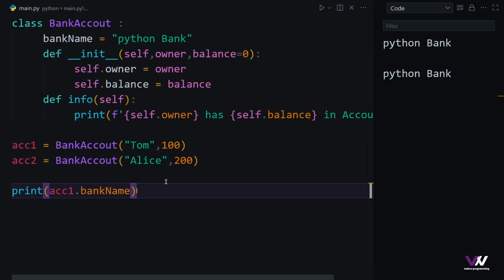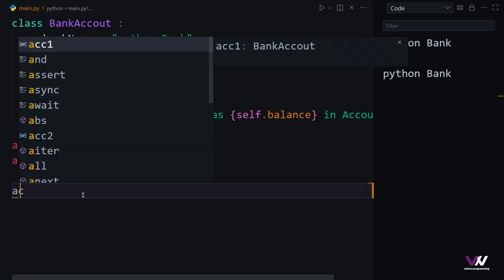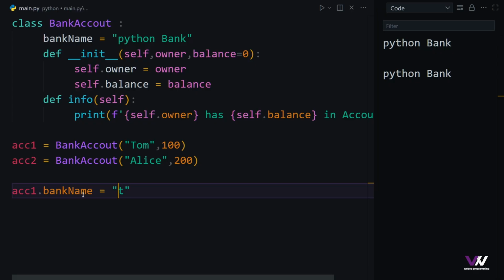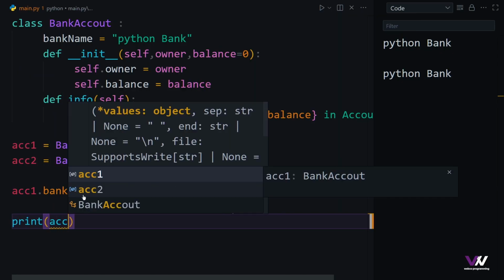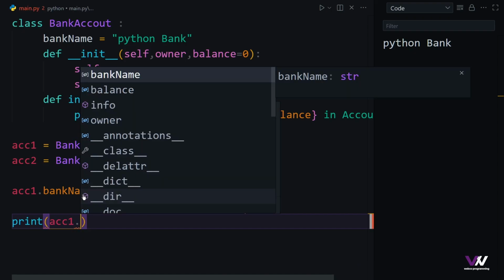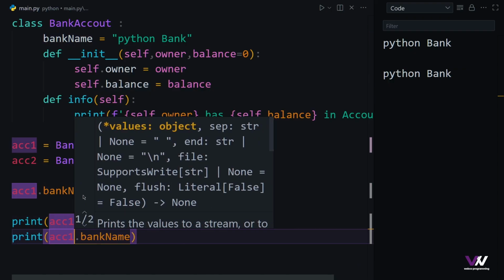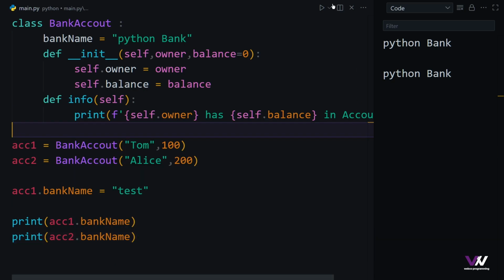And if we want to change this item, for example, let's say here we want to change the name of the bank. If we use acc1.bankName and set it equal to test, for example, and if we come here and again print the bank name of both of our objects, so we have account 1 bank name, and the same for account 2 bank name. If we run this program, you can see the first one is going to be test, but the second one is going to be Python bank.